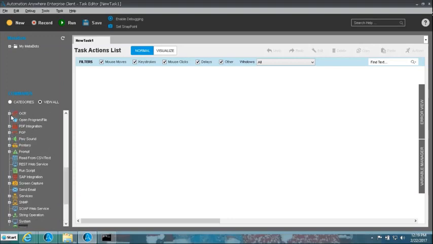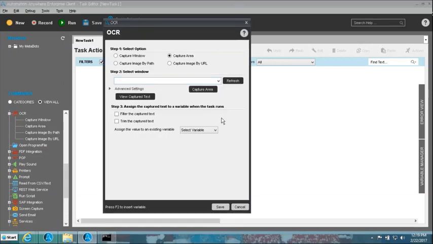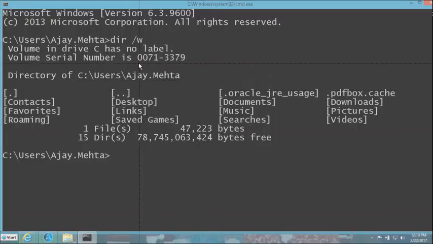OCR, Optical Character Recognition. So I am going to drag a capture area command to the right, and I am going to take this drop down over here. I'm going to point to my DOS window, and in this DOS window, let me capture the serial number, and then we'll try to bump that value on the screen. So that is basically what we want to do. I'm going to click on capture area, and here I can see my serial number is visible. So I'll try to capture the serial number over here.